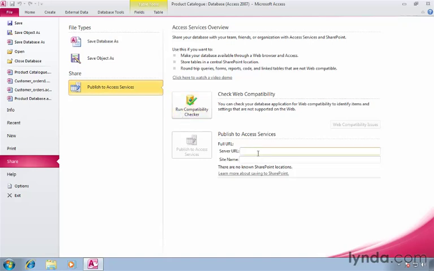All we need is the server URL entered here in the Publish to Access Services section, as well as the site name. Once we enter that information, you'll notice the Publish to Access Services button available. You give it a click and you're sharing your database over the web.